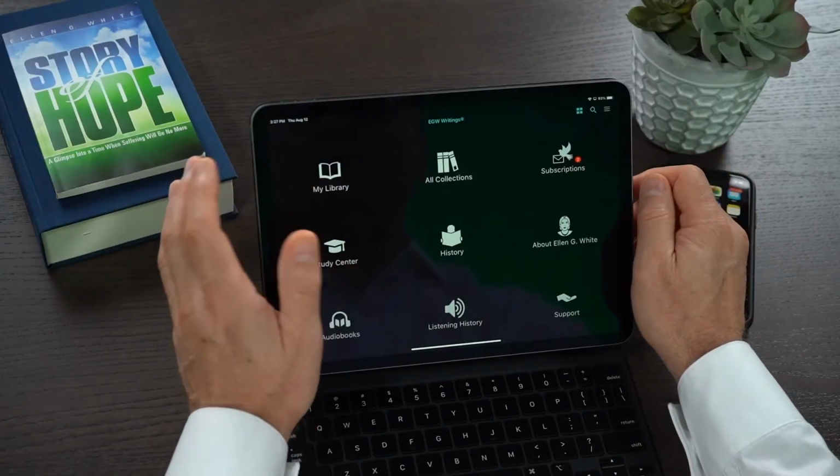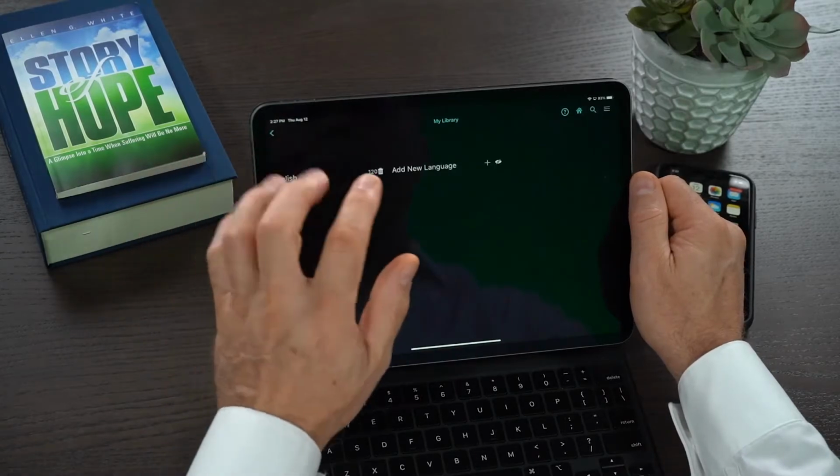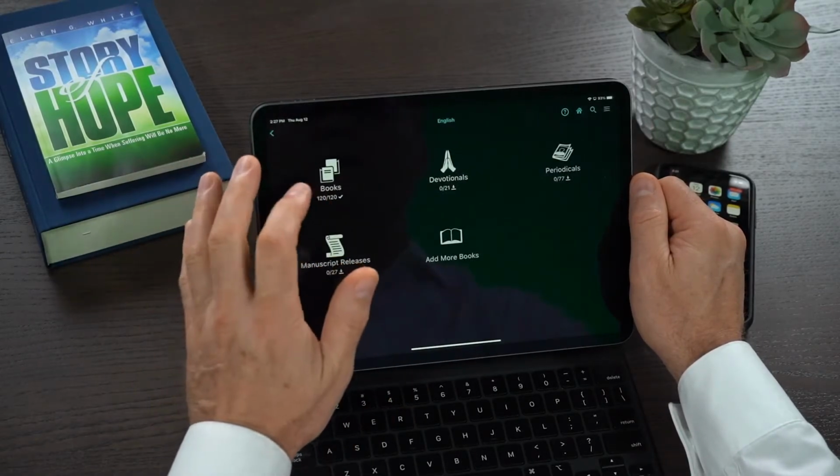We're continuing our series on using the EGW Writings 2 app on the iPad. And in particular, we're going to look at adding and deleting books from my library. Let's take a look here on my bookshelf. And first of all, we're going to open up my library, and then we're going to tap on English, and we're going to go in.